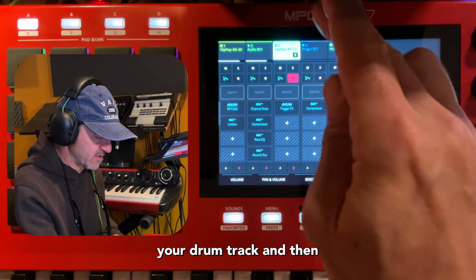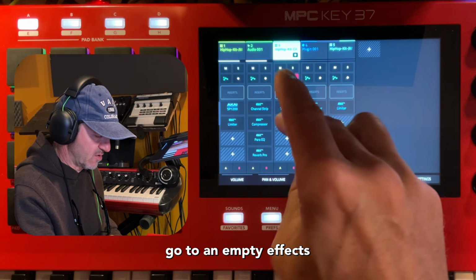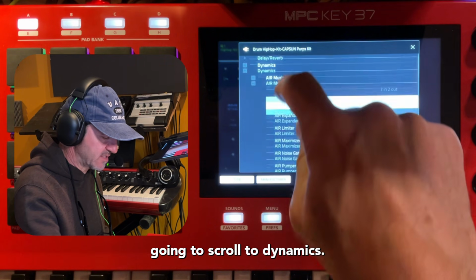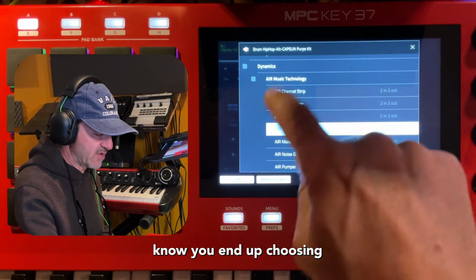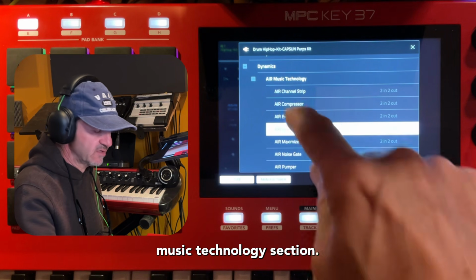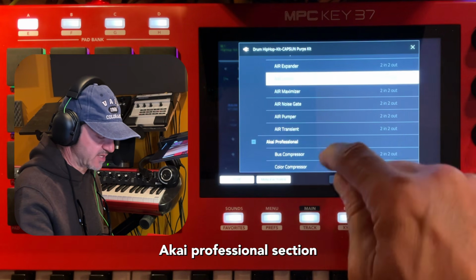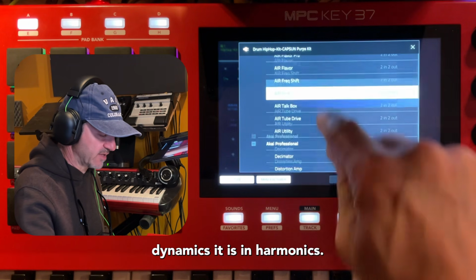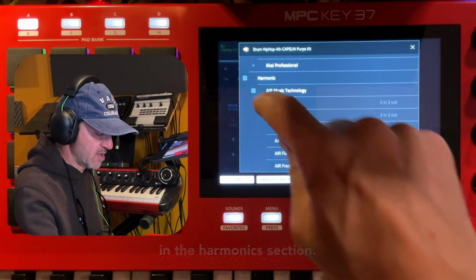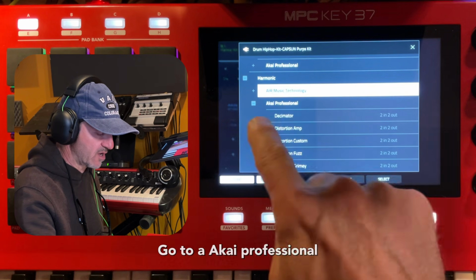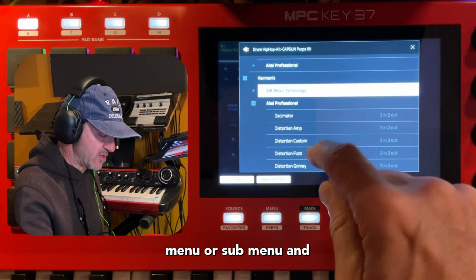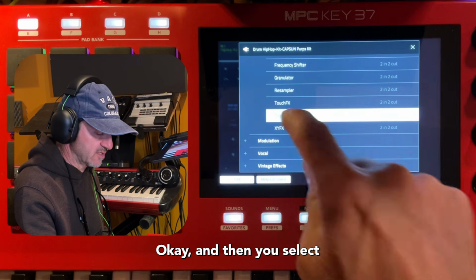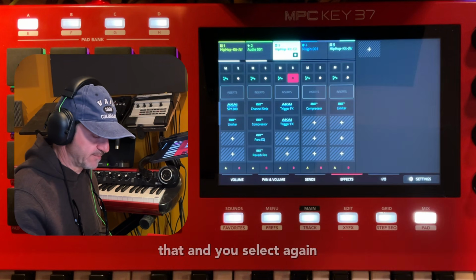So you want to highlight your drum track and then go to an empty effect slot, and then scroll to dynamics. Usually you end up choosing something in the Air Music Technology section, but you want to go to the Akai Professional section. Sorry, it's not dynamics, it is in harmonics. I take that back. In the harmonics section, you don't want to go to Air Music Technology, go to the Akai Professional submenu, and then scroll down, and there it is, trigger effects. You select that, and you select again, and there it is.